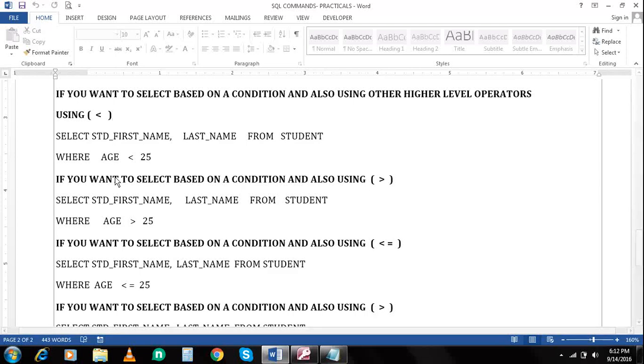So here the first command I have is select student first name, last name from the table name, student table name, where the age is lesser than 25. If I want to find all the students having an age below 25, then I can use this particular command. When you execute it, those students whose age is below 25, those records you can pull.